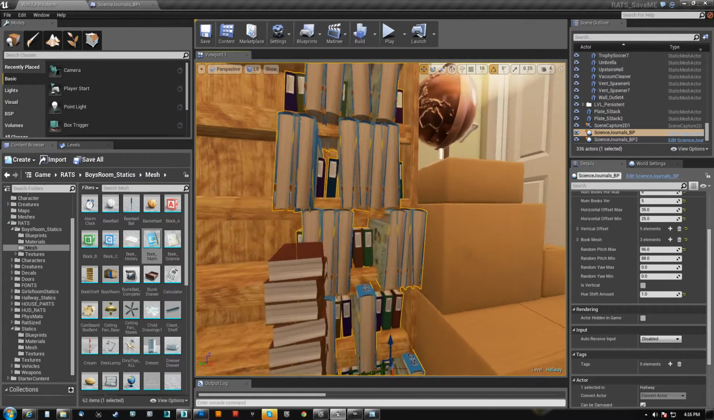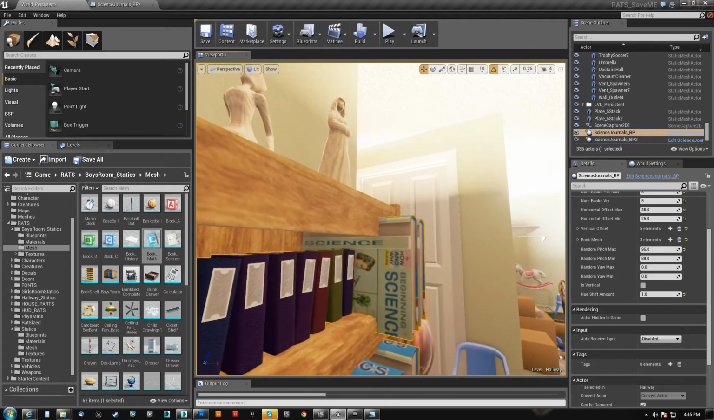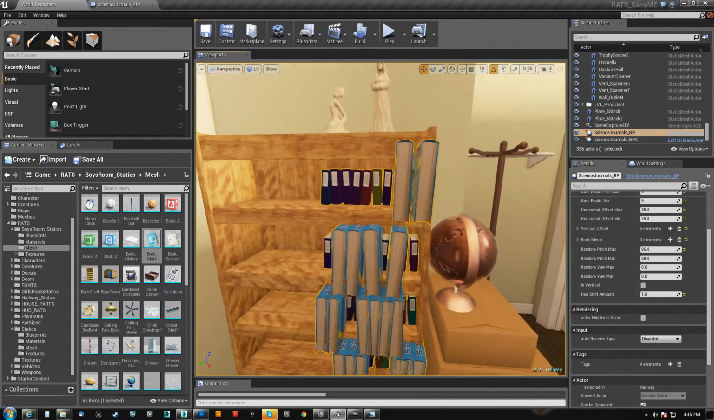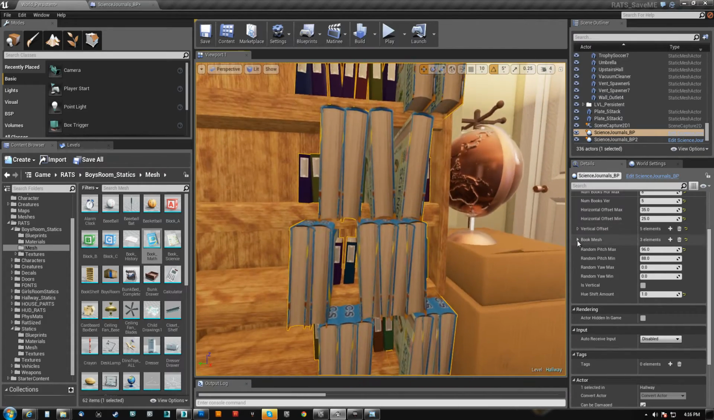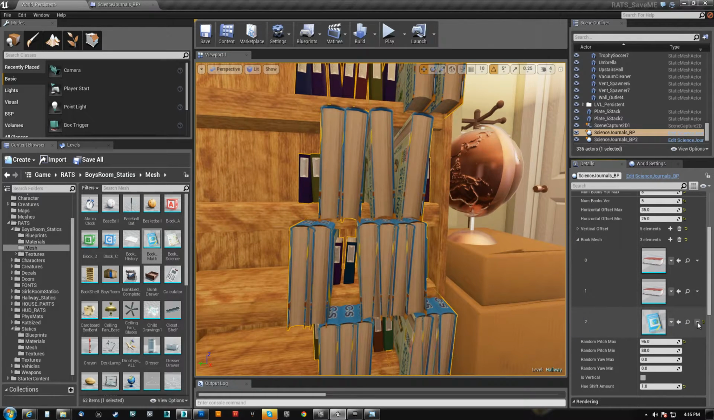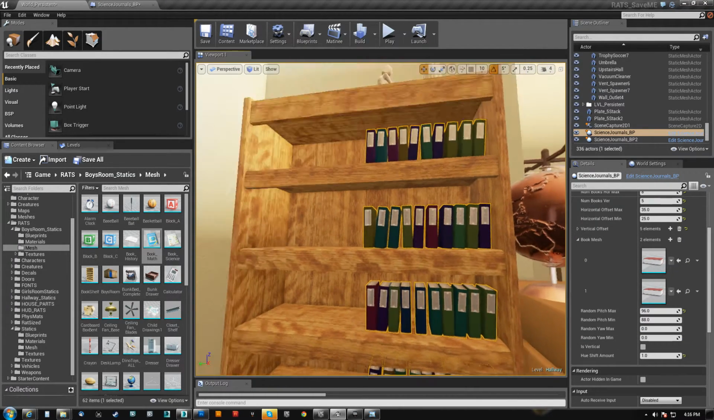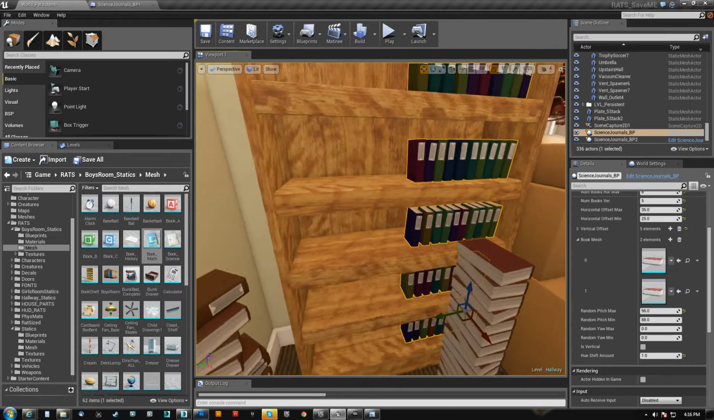And now there are these giant books that don't fit at all. They don't fit, but if I come over here and delete that, it goes right back. So as long as your books are kind of within the same range.